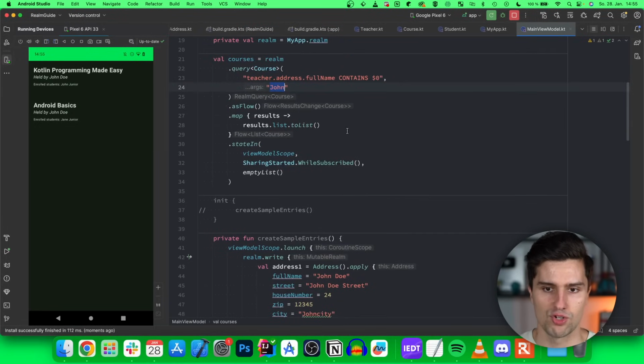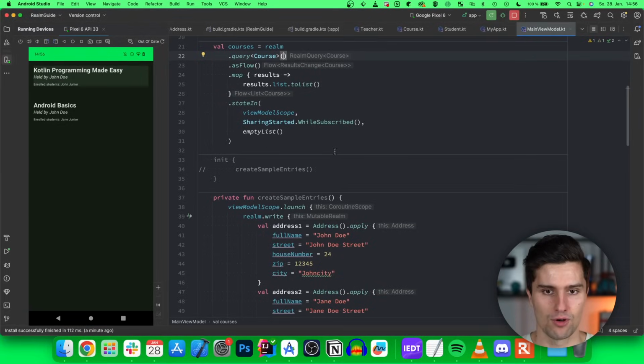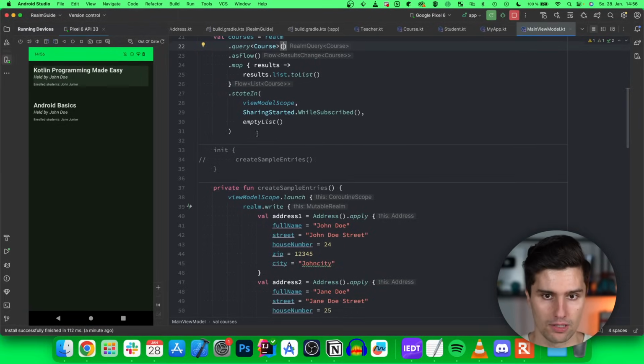So I think this gave you an impression of how these Realm queries work. Again, if you want specific use cases, check the docs below, ask ChatGPT, and you will quickly find an answer. And just as a last thing, we want to learn about how we can delete courses from our list and also show the address details of our teachers.